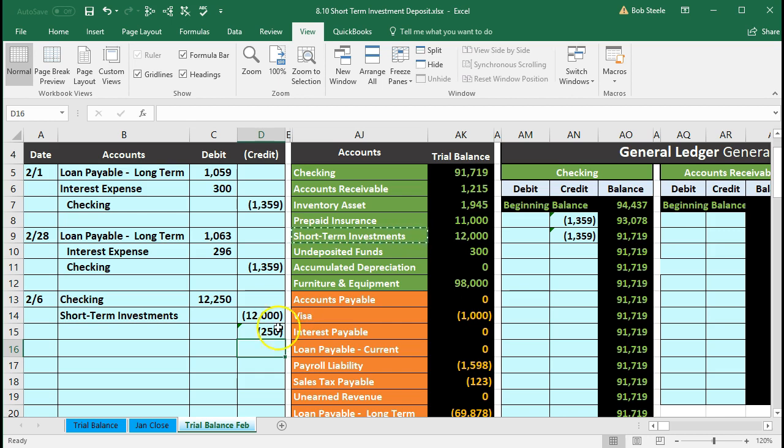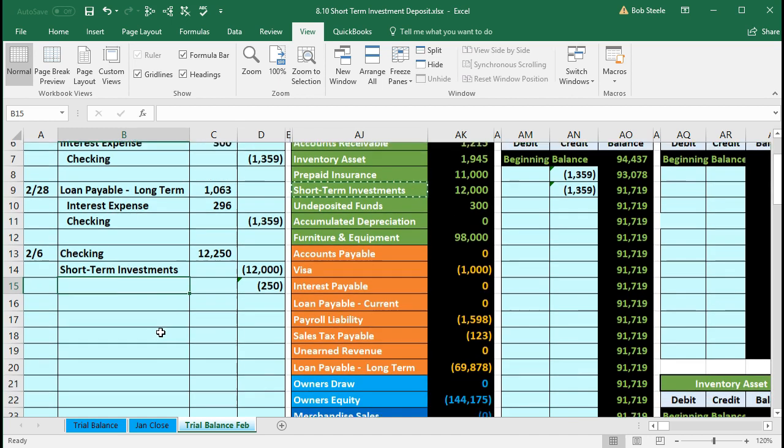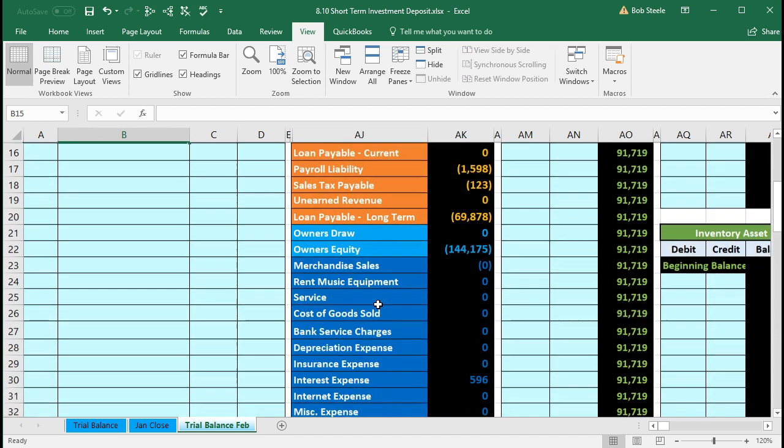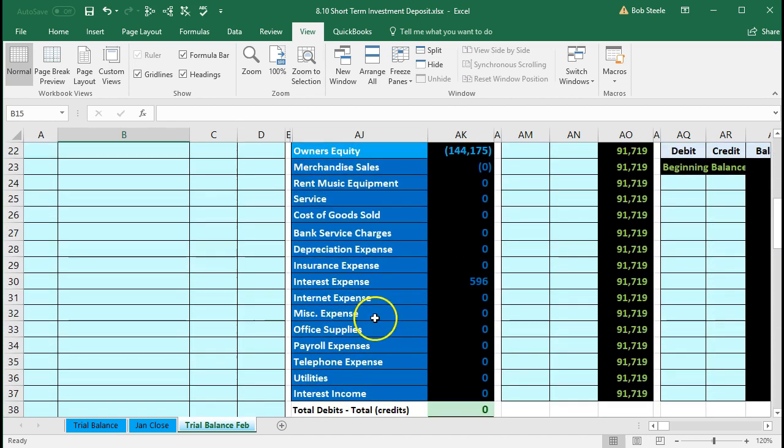Where is that going to go then? What account do we need here? That will be interest income, interest revenue. Scrolling down, we see the interest income down here. So there is interest income. It is an income account, but we put it into other income because it's not part of normal operations. That's why it's on the bottom, not in the normal revenue accounts.